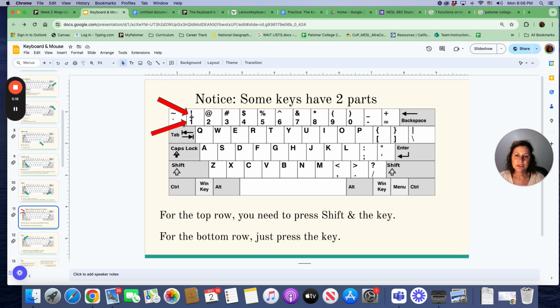We also use Shift for the top row. So if you want to make an exclamation point or at or pound or dollar sign, you press Shift and the key. But if you want these numbers, you just press the key. You don't need Shift. Okay, so for top row, you need the Shift key. For the bottom row, just the key.